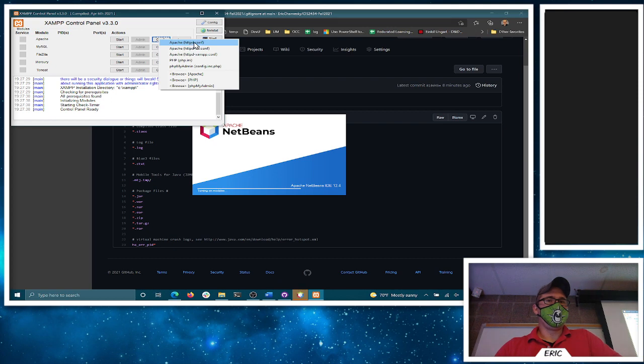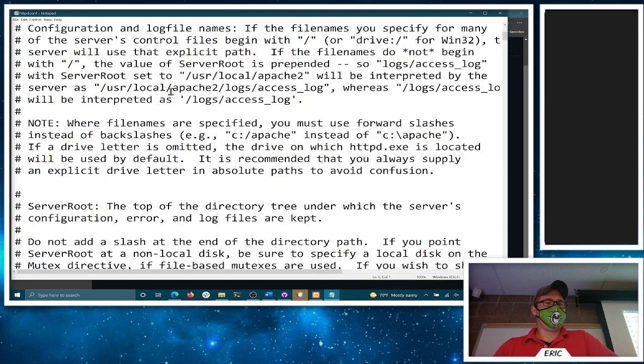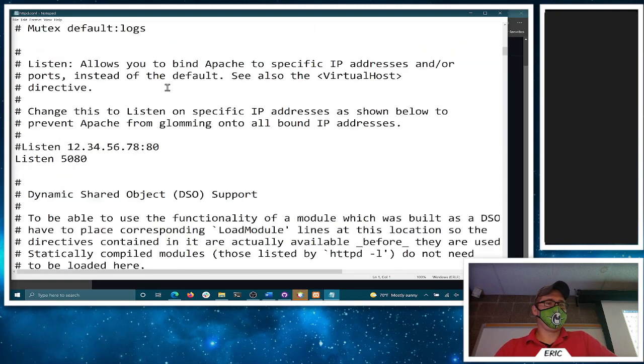You go to config, and you go to your Apache HTTPD config, not the HTTPD SSL. The first one here is your Apache config. And if you just scroll down a little bit, you see there's a Listen line here. And here you can change the port number to be something other than 80. You can even make it specific to an IP address. We don't care. We're just doing local development.